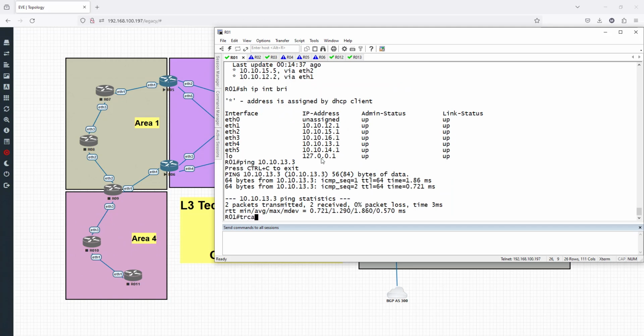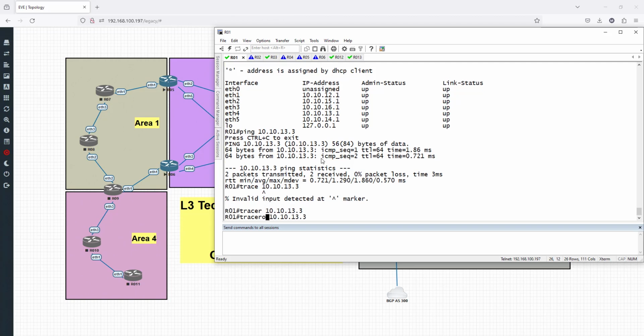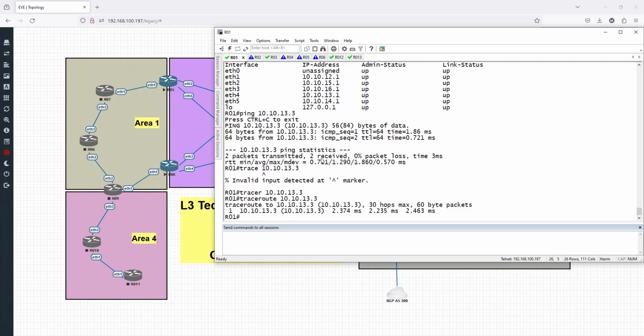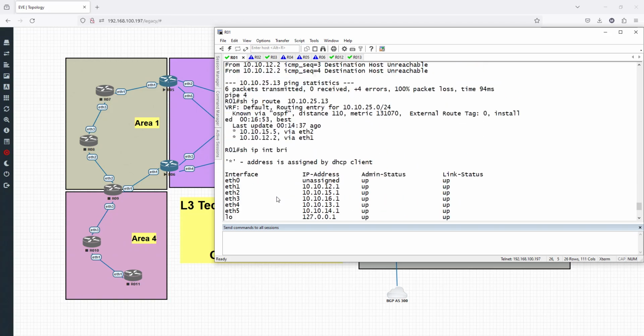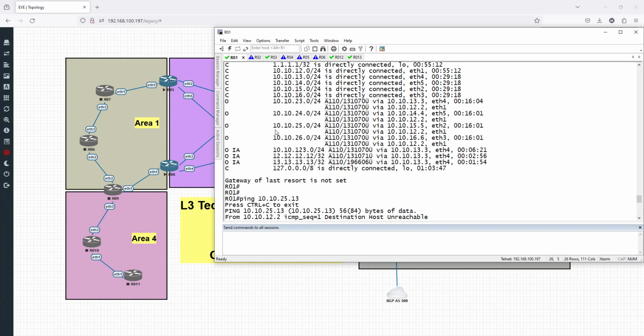So if I trace 10.10.13.3, it should go directly there. So traceroute actually, and it just goes directly to router 3. So why is 10.10.25 not available? And the interesting thing is it says it is intra-area, which shouldn't be, as a matter of fact.